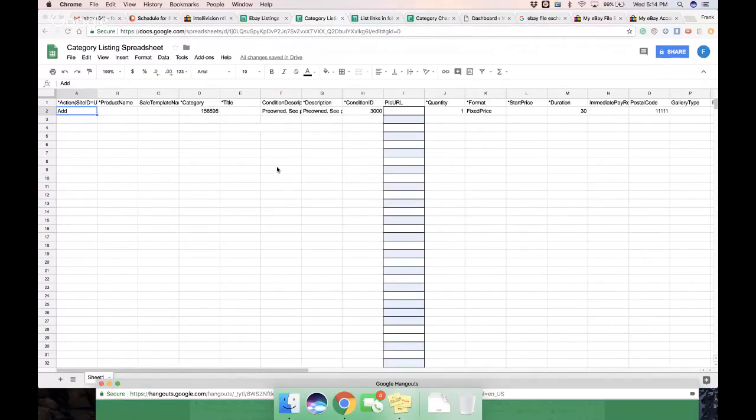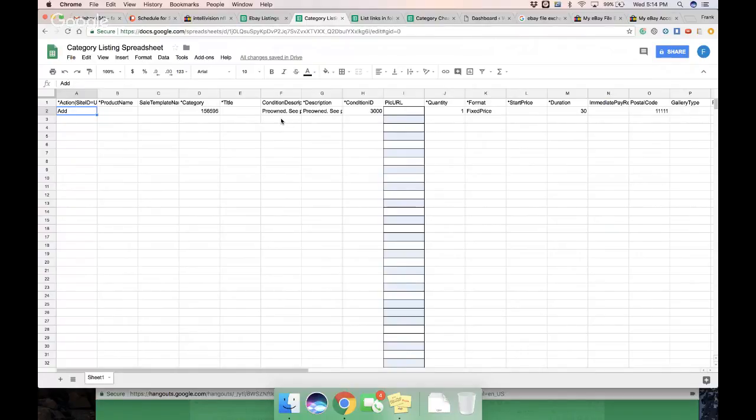Today, I want to show you guys File Exchange. I've just not perfected it, but I got it pretty down where we're listing between 50 and 100 items per hour. There's a lot of little things that go into it, but let's jump into it. Here is the spreadsheet you need to use.